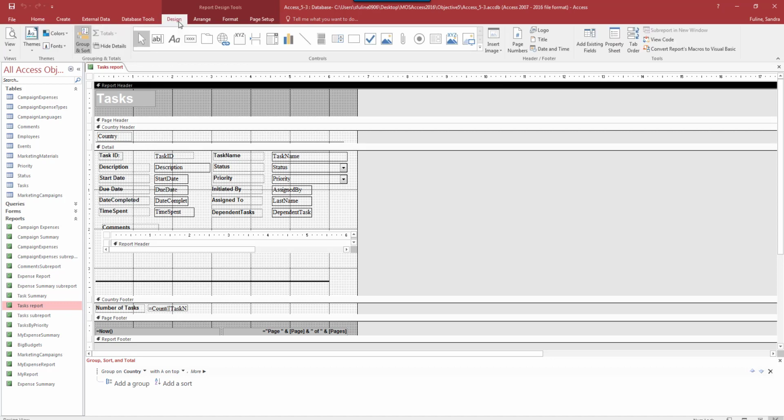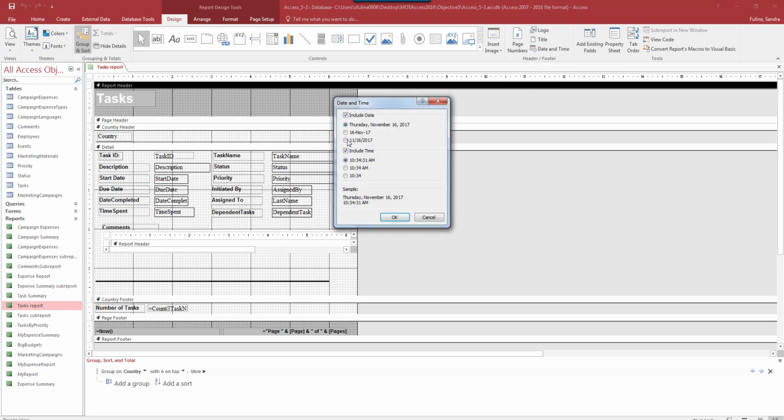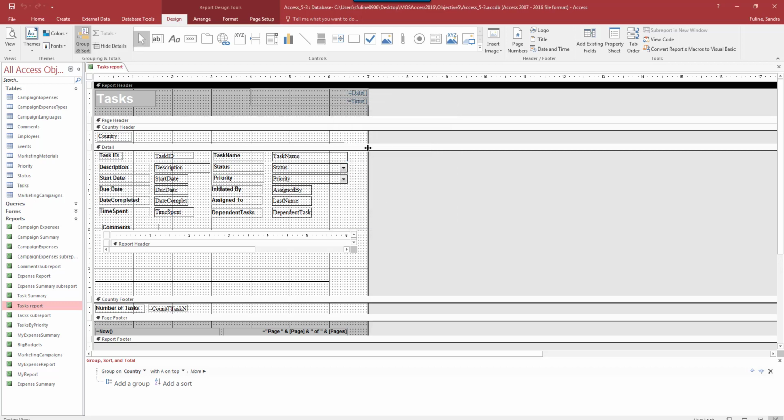to go up to the Design tab. And then I'm going to go over to the Header Footer Tools group, and I'm going to click on Date and Time. And we're looking for the second date, the first time, and then I'm going to hit OK. And you'll see the date and time is now input into the report.